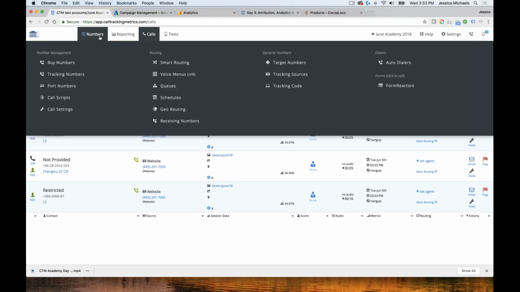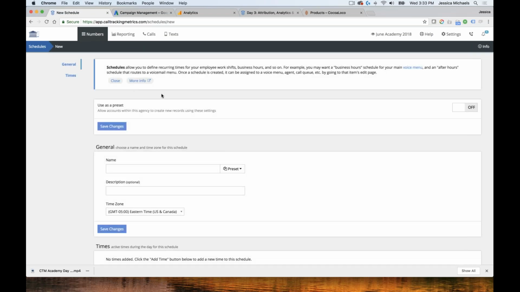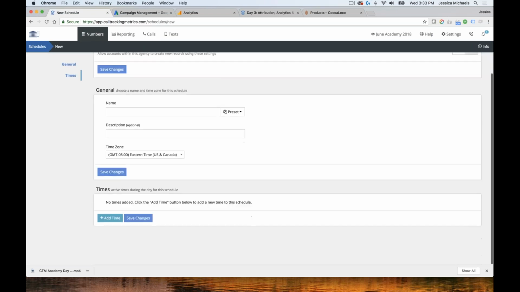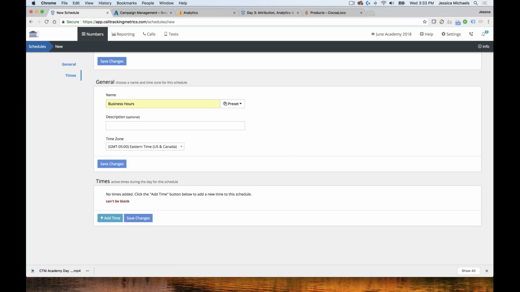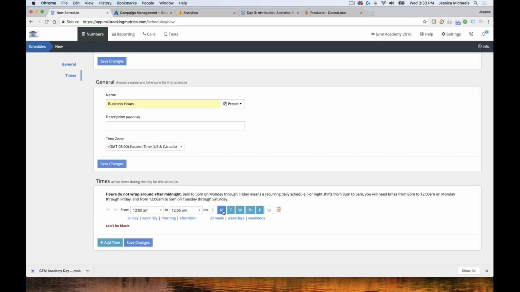So to create schedules, you want to go to the Numbers tab and then Schedules. Because we don't have any that were already built, it's going to drop us right into creating one. Like most things inside of CallTrackingMetrics, if you don't have it already built, it'll just drop you in, and you have to name it first. So the first one I'm going to make is for business hours. We're going to set our time zone, hit save, and then add my times. Now these are pretty straightforward. You can just click which days you'd like.